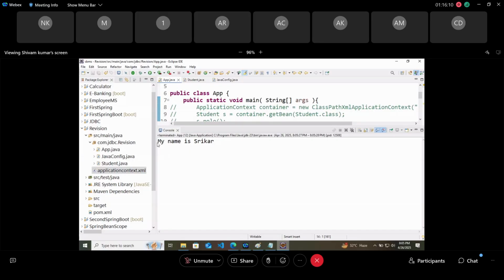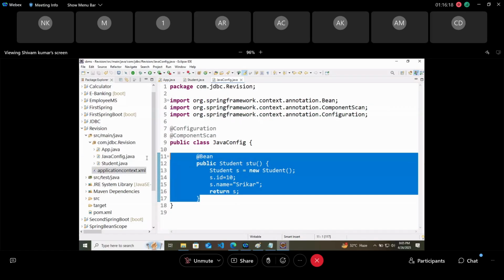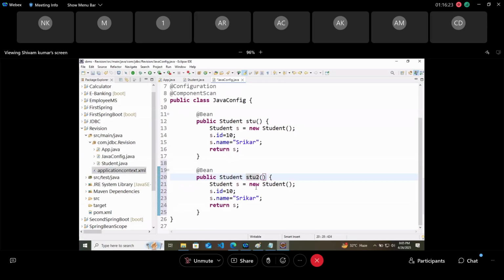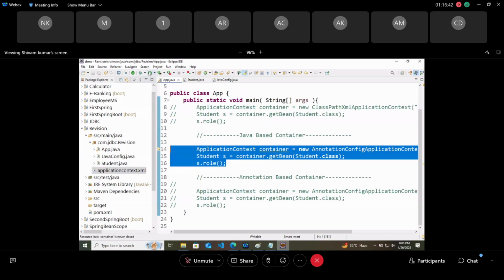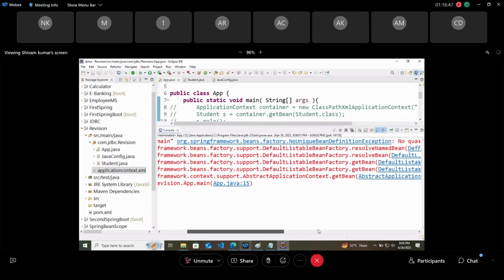Now I am getting that my name is Shrikar. But there will be multiple students, right? So in this Java config, there is one more student, student2. What is it saying? My ID is 101 and my name is Shankar. Now in App.java, again I'm trying to create the object of Student class and run it again. We are getting an exception here. Now this is a true exception.